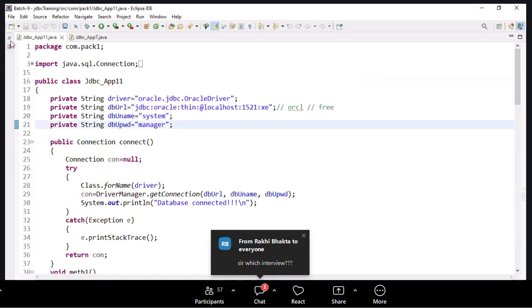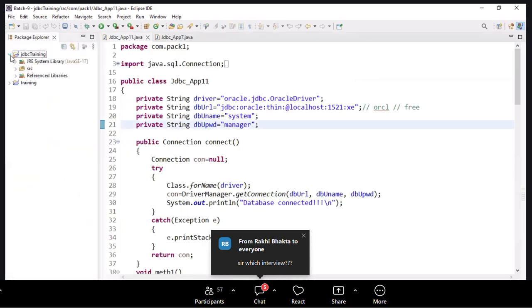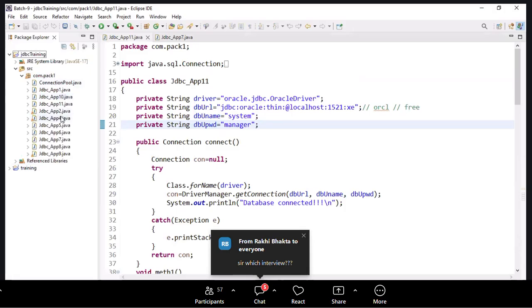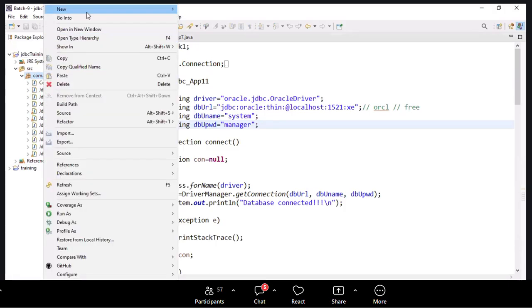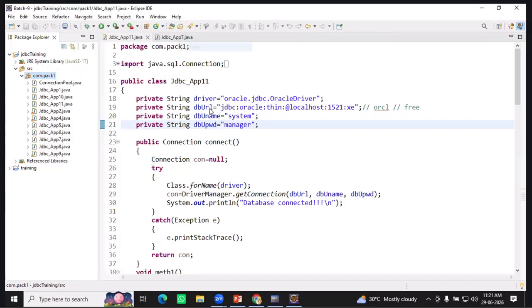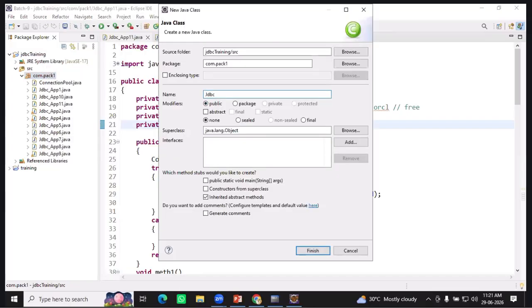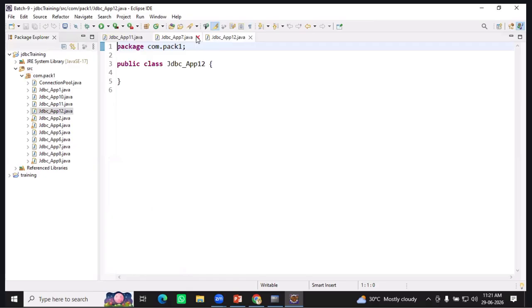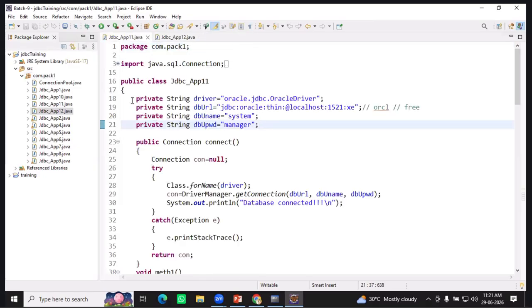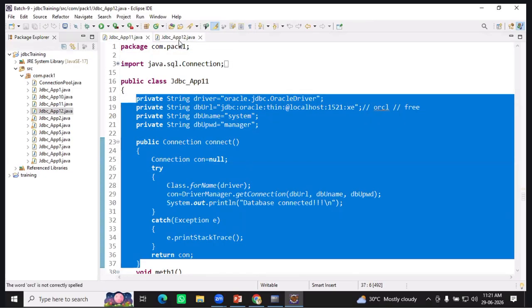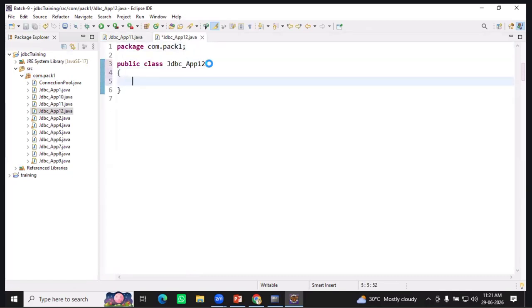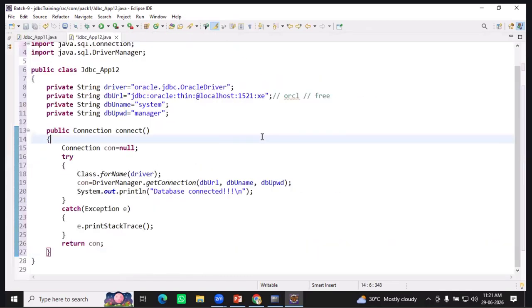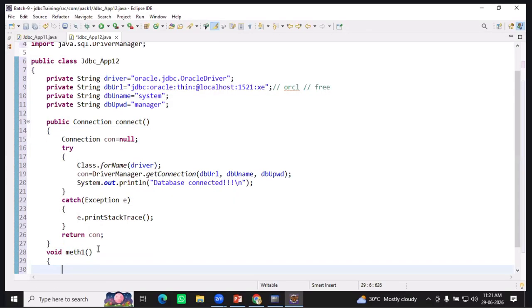Okay, so we already completed JDBC 11. Let us go with JDBC 12. Go to new, select class JDBC12. Okay, finish. Obviously, first things first. I need to get my variables and connect method. Okay, obviously you know this. We are getting our variables, we are getting our connect method. After that, void method one.